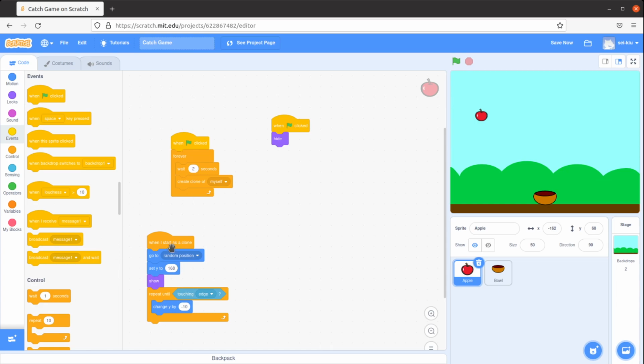So then now it's the edge of the screen. I don't know why this doesn't work. Repeat until touching edge. Oh, because the apple is touching the top edge. So we have to set Y to be a bit lower.